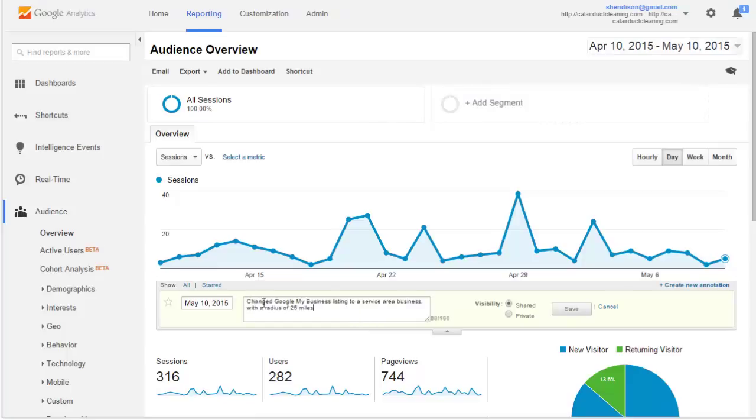Like in this case, we changed the Google My Business listing to be a service area business with a serving radius of 25 miles around their zip code. And I'm gonna make sure that that's shared with anyone who looks at this, and I'm gonna hit save.